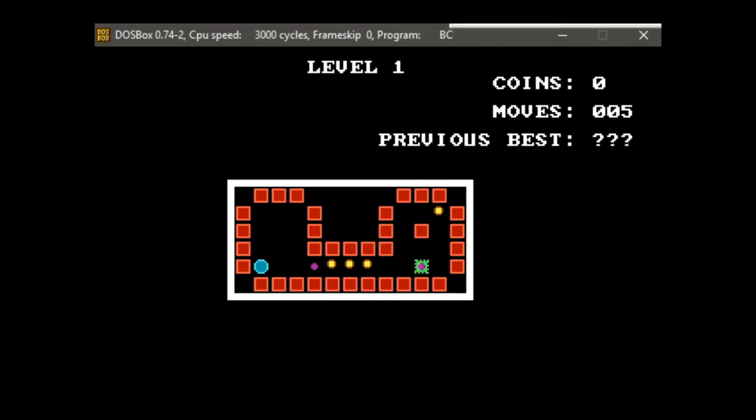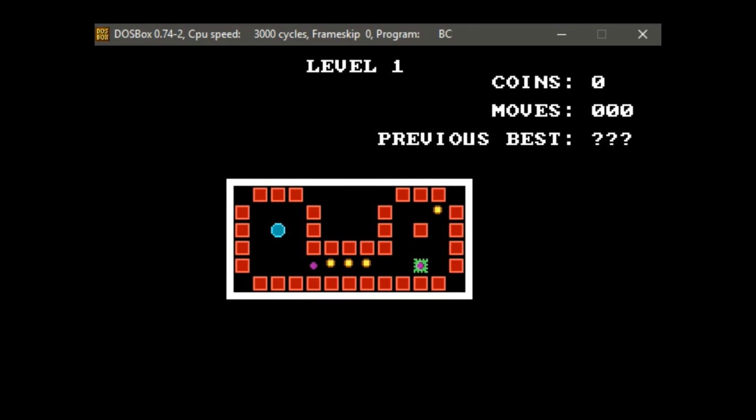The right click of the mouse is responsible on resetting the game, which you can see now in your screen. And on the upper right corner, you could see the coins counter, moves counter, and the previous best display. Next one, I'm gonna show you the game over display. Remember, hitting the spike will lose you the game. You can go back to the main menu by pressing the escape key.